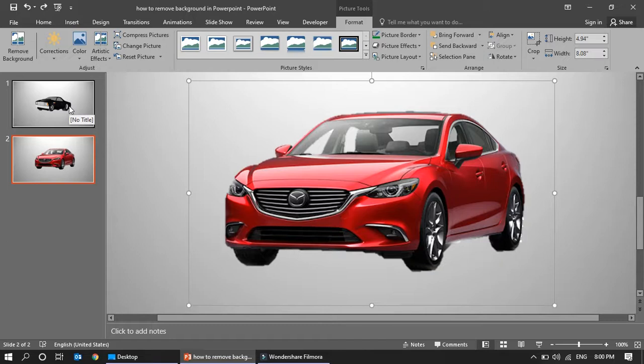Hope you like this video. It's a very simple tutorial for removing the background, but for some people, beginners, this will definitely help them.